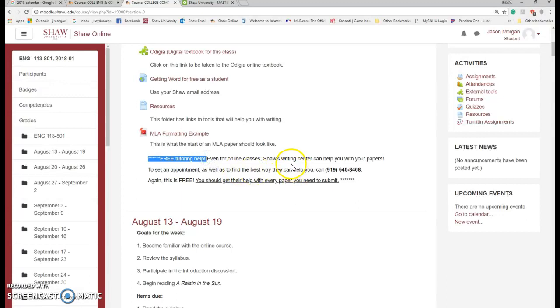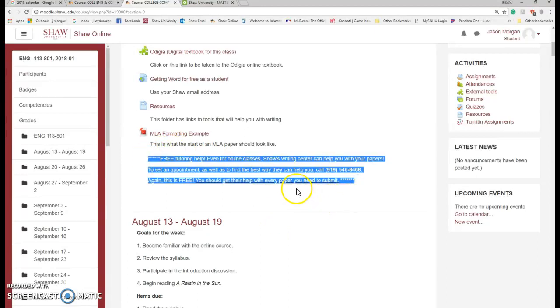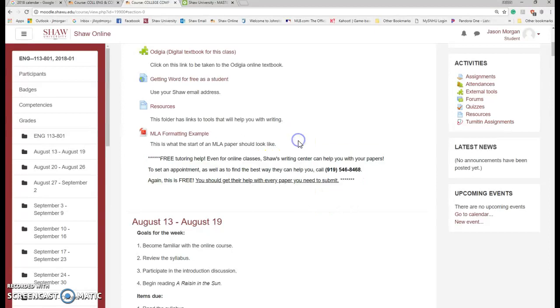Also, even though this is an online class, you can get free tutoring help with Shaw's Writing Center. What you can do is call them at this number and talk to them and figure out the best way that they can help you. So that's again free, because as a student of Shaw, you can have help, and you should get help with the Writing Center. They're fantastic, very nice folks.